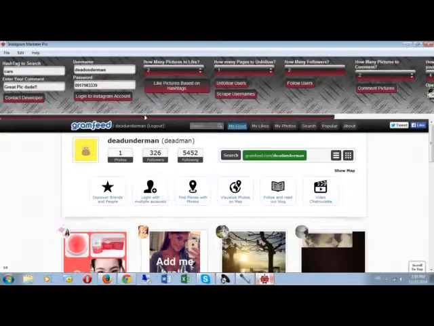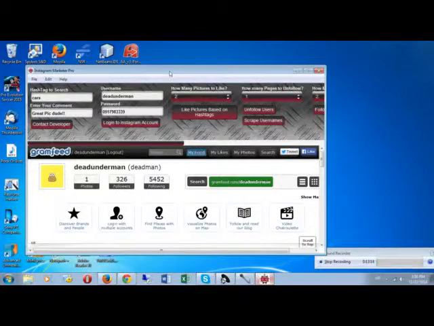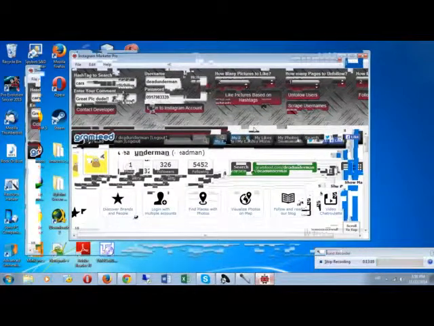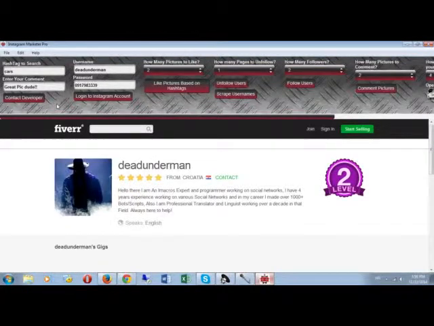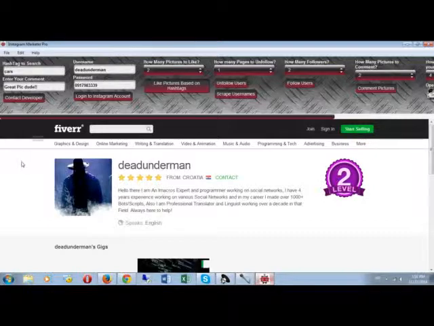Everything is self-explanatory. The software works on the Windows platform. This is how it looks. It takes about 10 seconds to load. You can always contact me. Let's see where it is. Alright, contact developer. You can click here if you have any doubts about the software. If you want to ask me anything, please do.